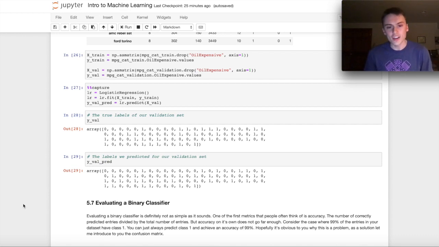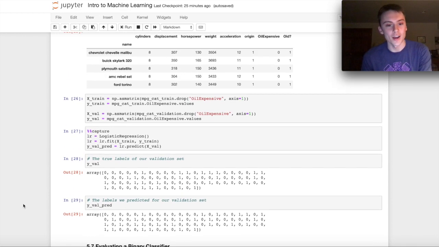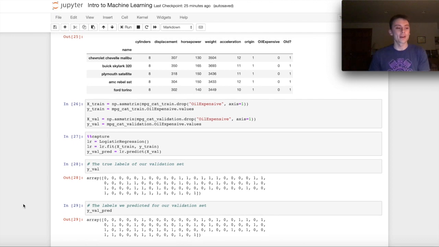And I want you to think about it for a second. I actually have it written down right there. Let me scroll up a little bit, and I want you to think about it for a second. So you have these two arrays of zeros and ones. How would you measure the similarity or accuracy, hint, hint, between these two arrays?